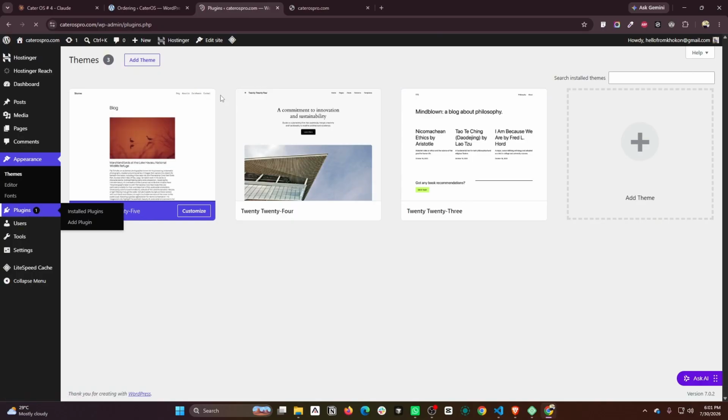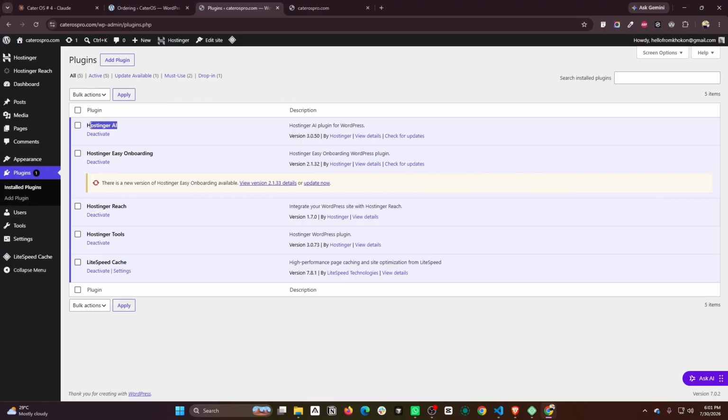Here I have a few plugins, like the hosting area. I don't need that. I usually use Cloud, as you can see. Hostinger Easy Onboarding, I don't need that as well. Hostinger Research, I don't need that. Hostinger Tools, I don't need that. I need that plugin, but not right now. I don't use LiteSpeed Cache during my development period. If I do that, sometimes I won't see my live updates, so I will deactivate all of this.